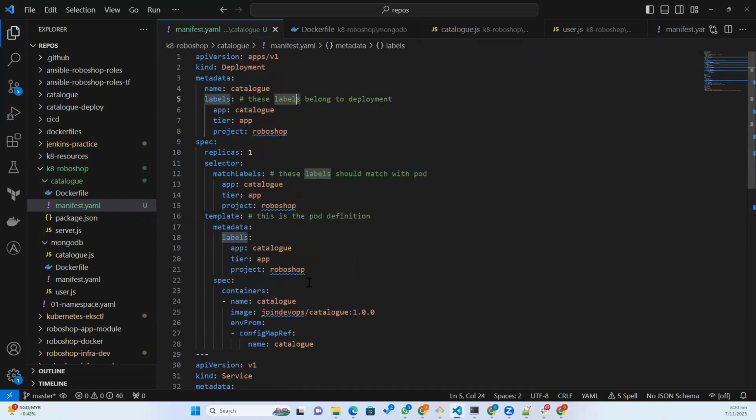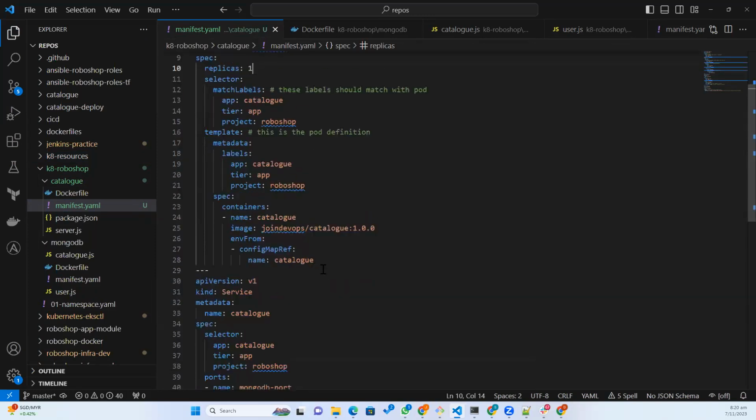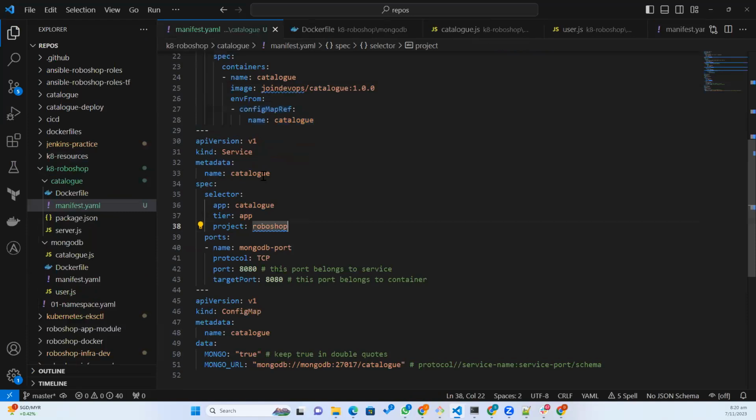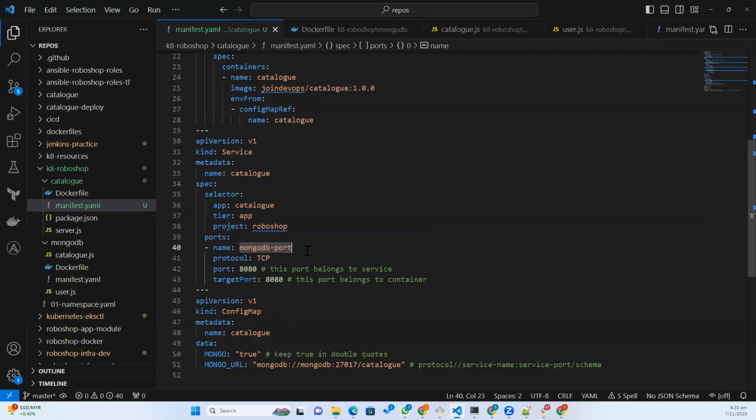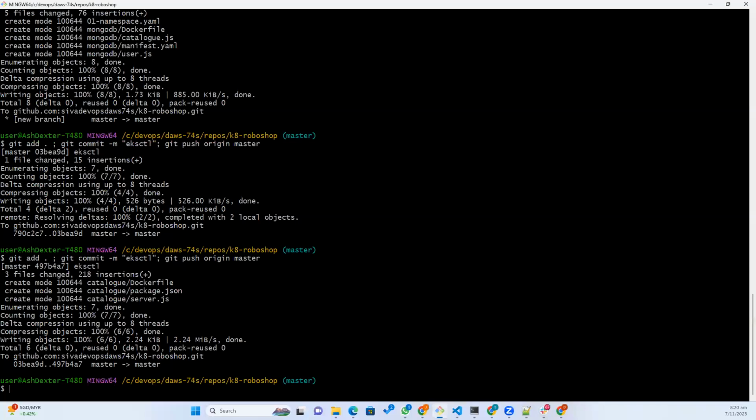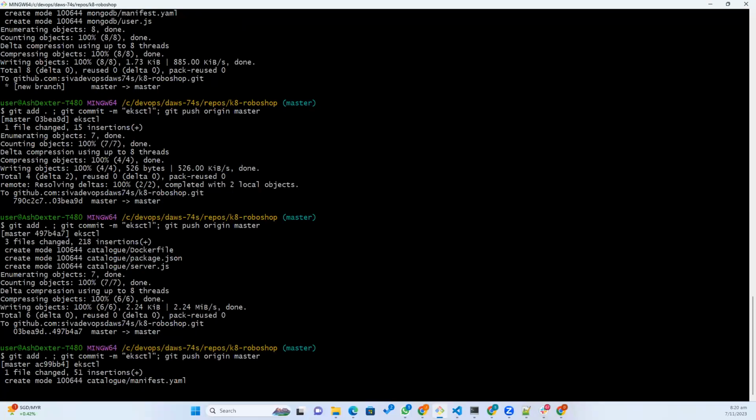Now catalog deployment, one replica, and it is getting the config map, and this is attached to the cluster IP. Because catalog also I'm not going to expose, so obviously this is cluster IP. Okay, so let us push and then check.